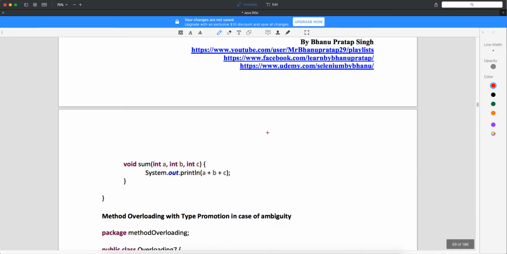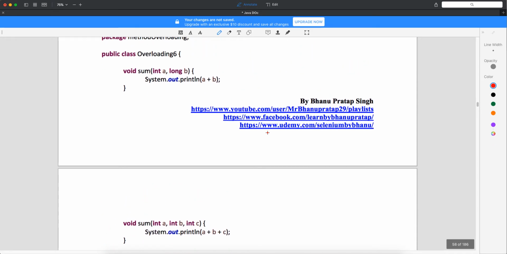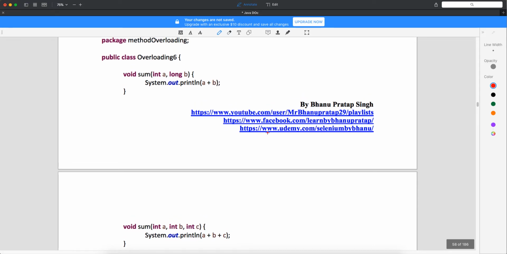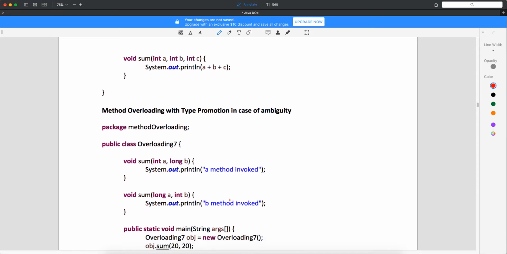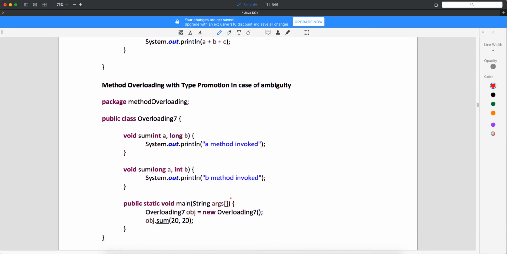Now look at this example. Again, this is a simple example where you are just overloading. You have a sum method with 2 arguments and a sum method with 3 arguments. This is straightforward. Method overloading with type promotion in case of ambiguity. This is very important.